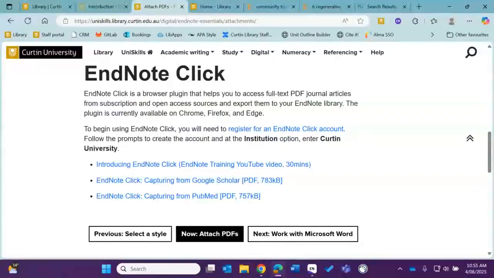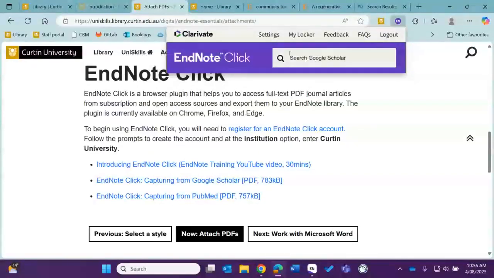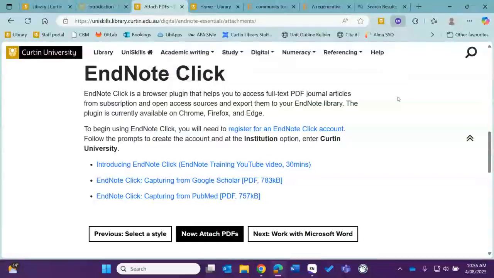I think I've got it just up here. It also lets you search Google Scholar and find PDFs. So that's available. I'm not going to go into it today, but there is all of that information about how to get that set up.